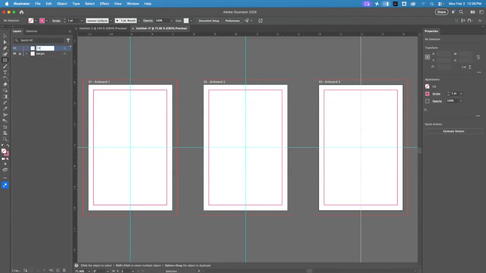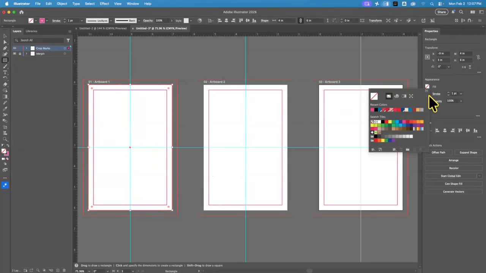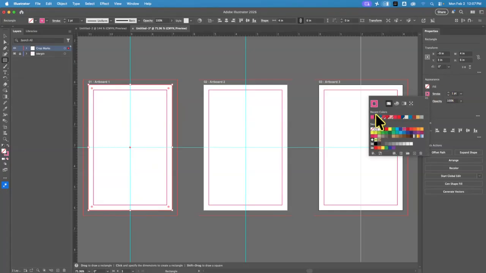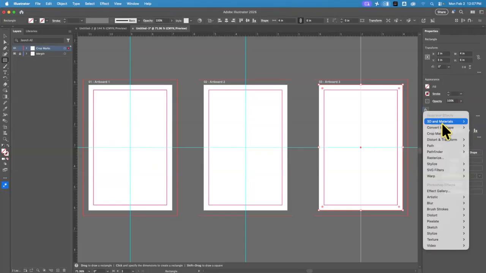Next layer is crop marks. We're going to draw that box, the size of the artboard. We're going to double check it. 4 by 6 is correct. No fill and no stroke. We want this to be an invisible box. But then what we do after we make sure it's perfectly centered is we can go to FX, 3 down on there, hit crop marks.